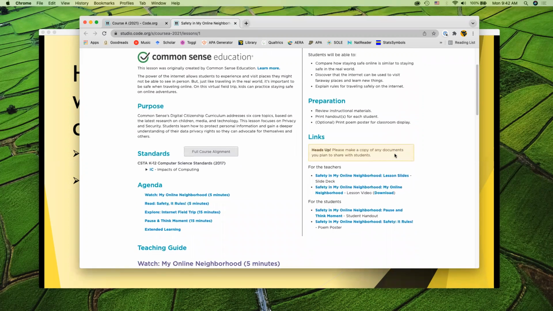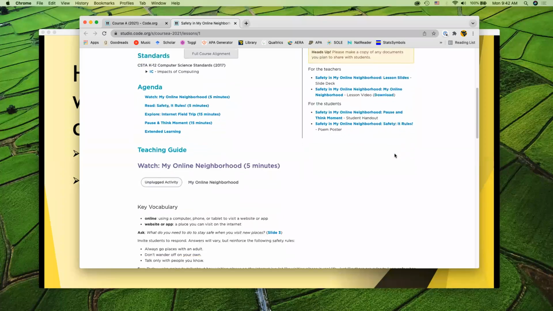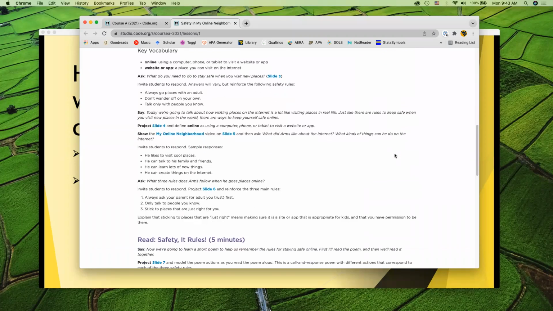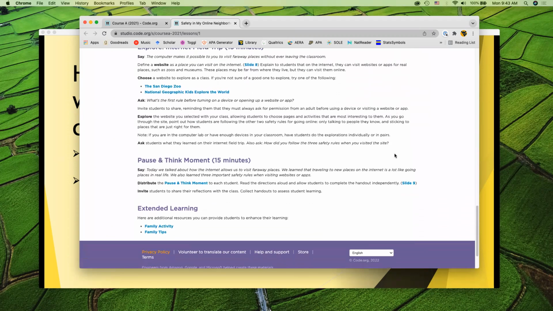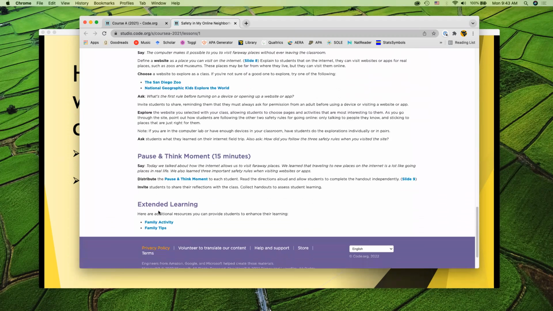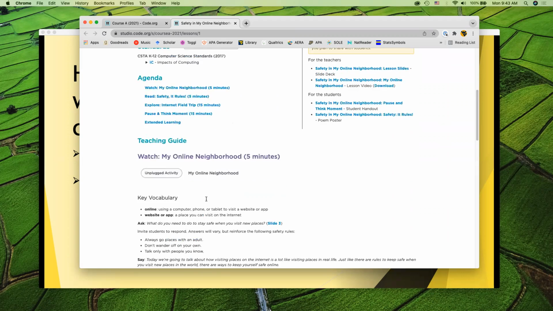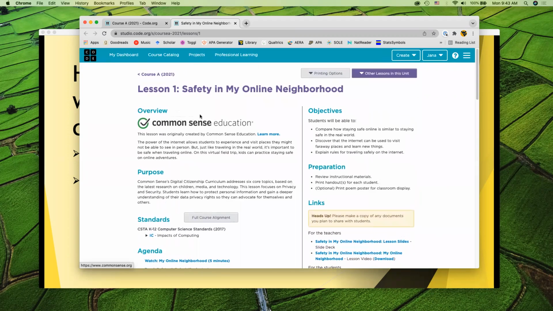It gives you all of the objectives, standards, vocabulary, everything that might be needed for the implementation of this lesson. At the very bottom, you'll also see opportunities for extended learning. These are extensions that you can add to challenge students or to spend more time with the content.